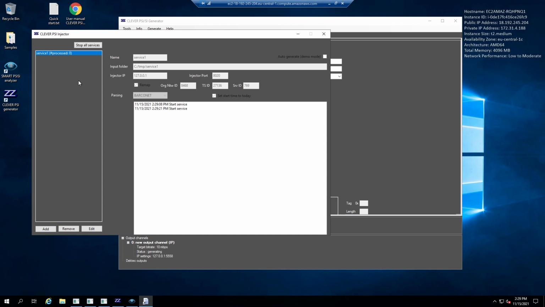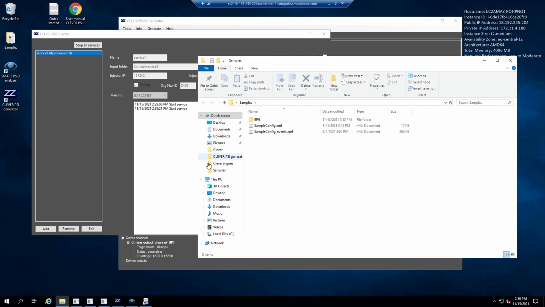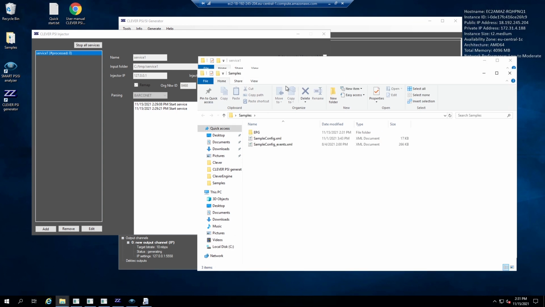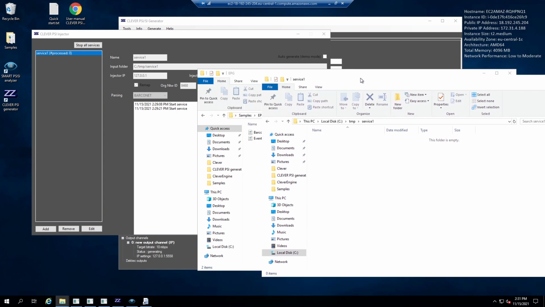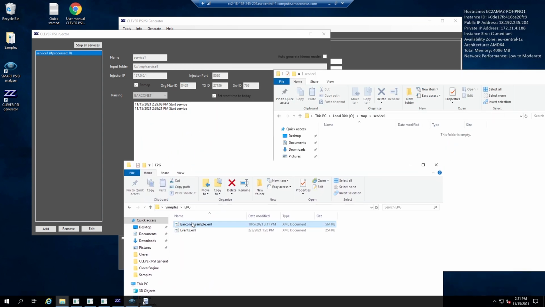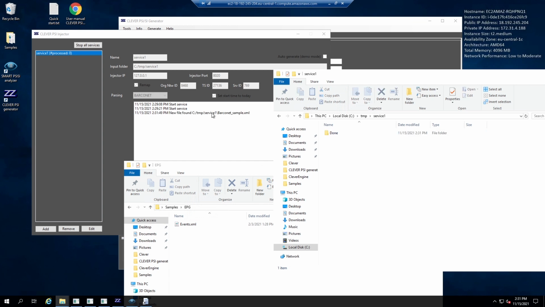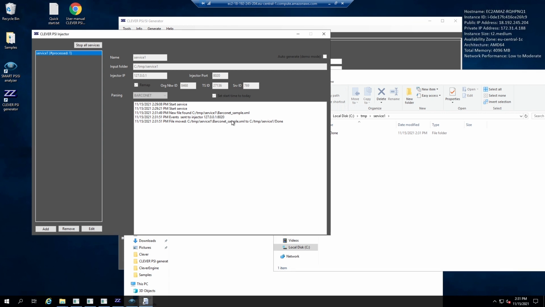Press Start All Services in order to start processing. We will create the specified service folder, where the XML files will appear. Now, let's drop a BarcoNet EPG XML file into the configured location and see what happens. The service injector will notice the new file, process it, and send that to the PSI injector subsystem. The file is marked as processed and moved to the Done folder.